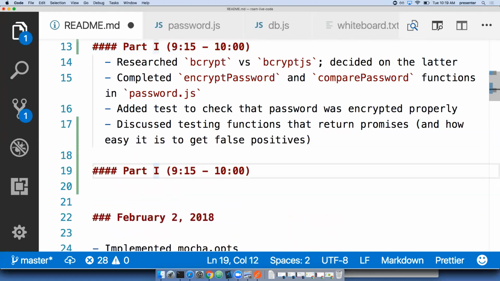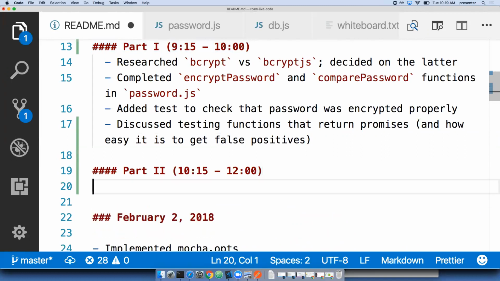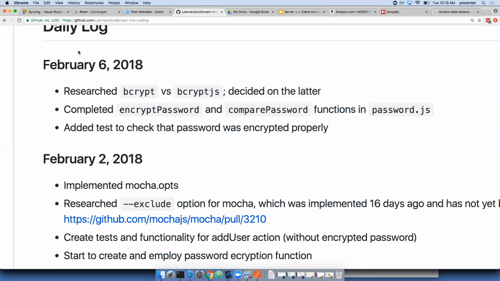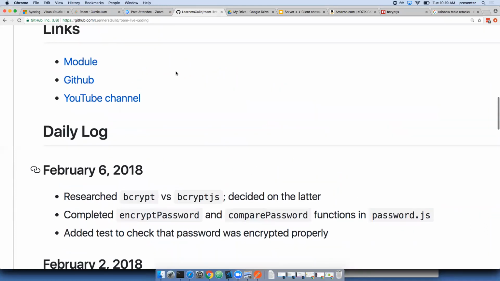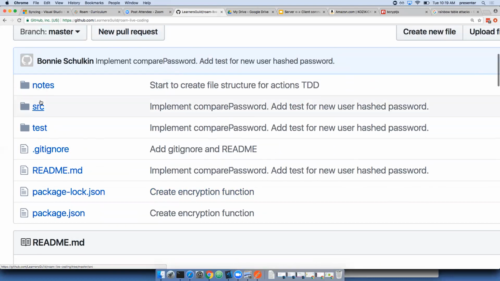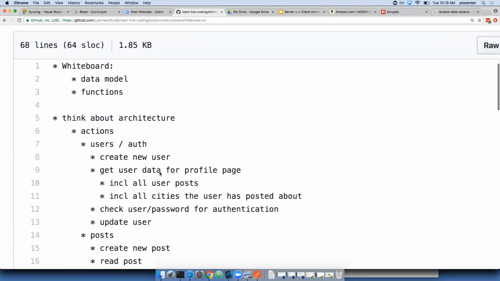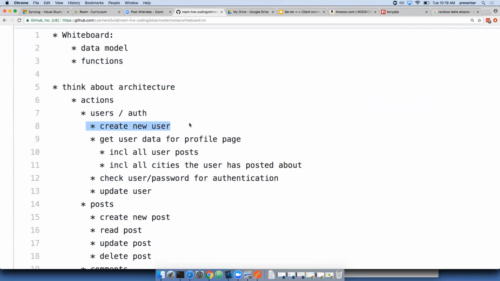Part 2. 10:15 to noon. Okay, so we should be able to make some good progress here. So let's look at, I think we're ready to move on to another action. So let's look at our notes and whiteboard. Okay, so we created a new user.